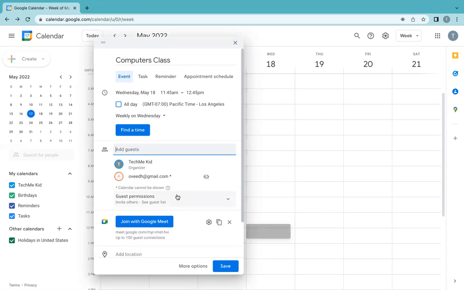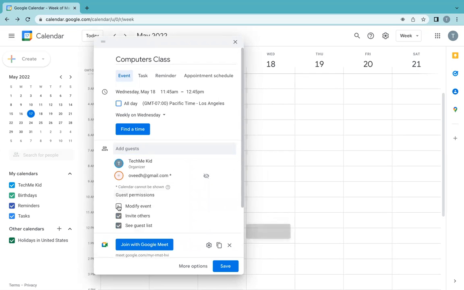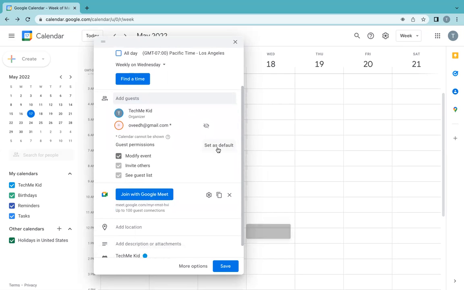Now you can also edit the guest permissions. For example, this guest can invite others and see the guest list. But I can edit that too if I want them to be able to modify the event or not see the guest list and things like that. Another thing you can do is if you want all guests to be able to have these permissions, you can set that as the default. And as you can see in the bottom here, it told me that I did that.